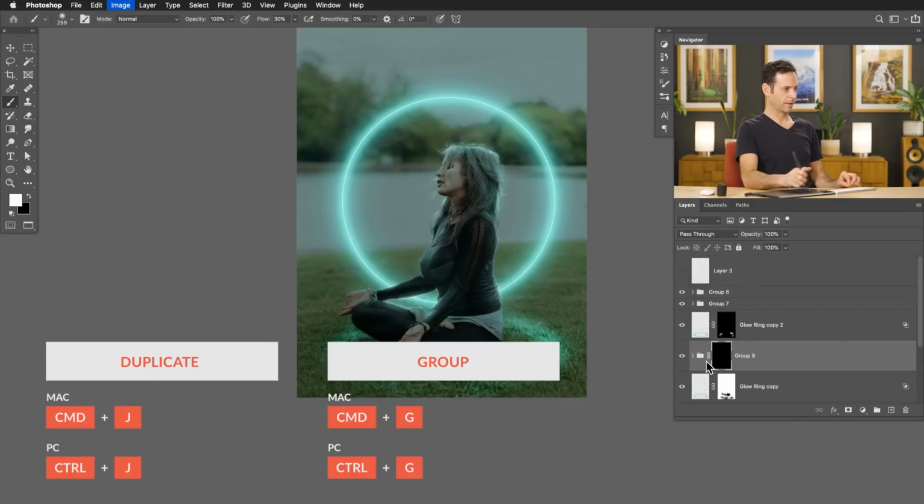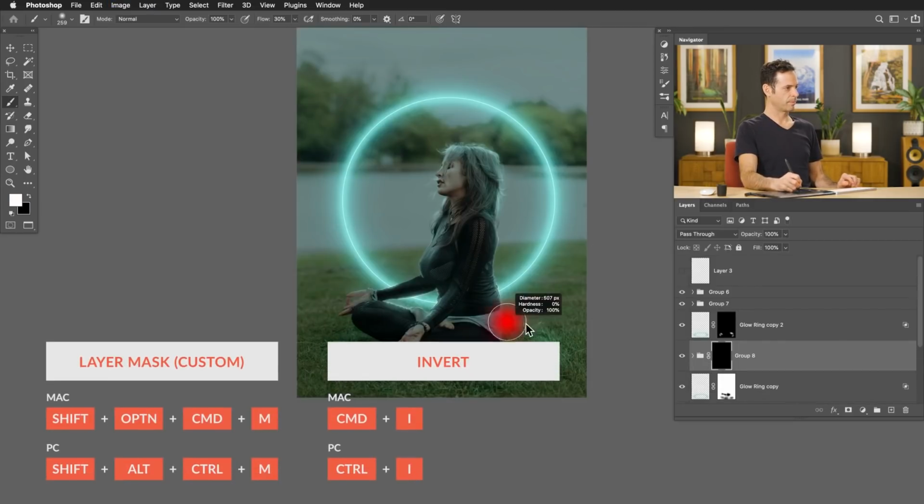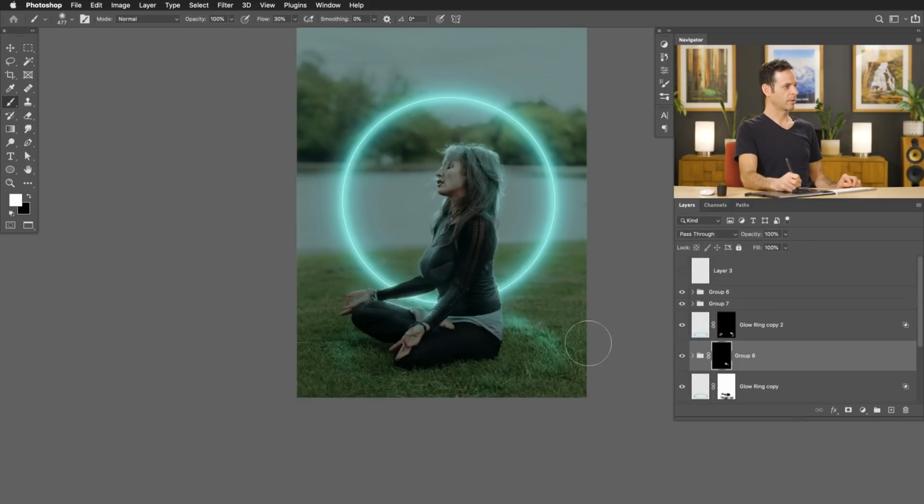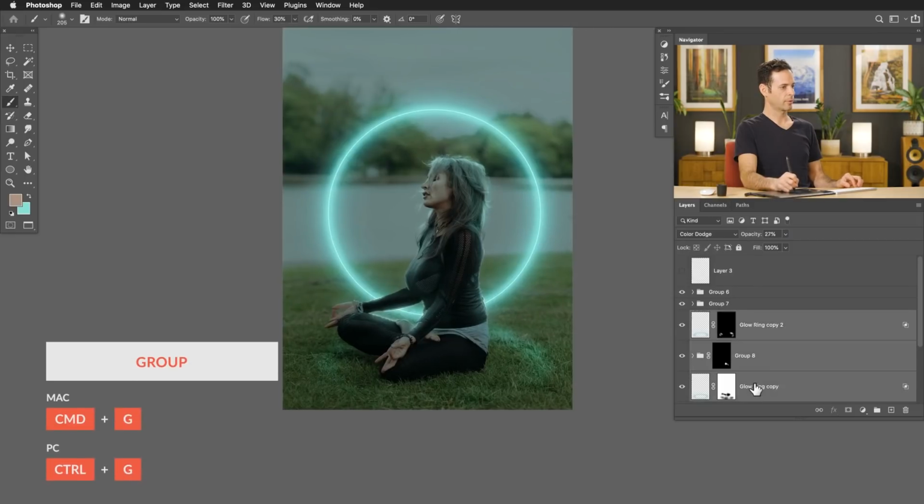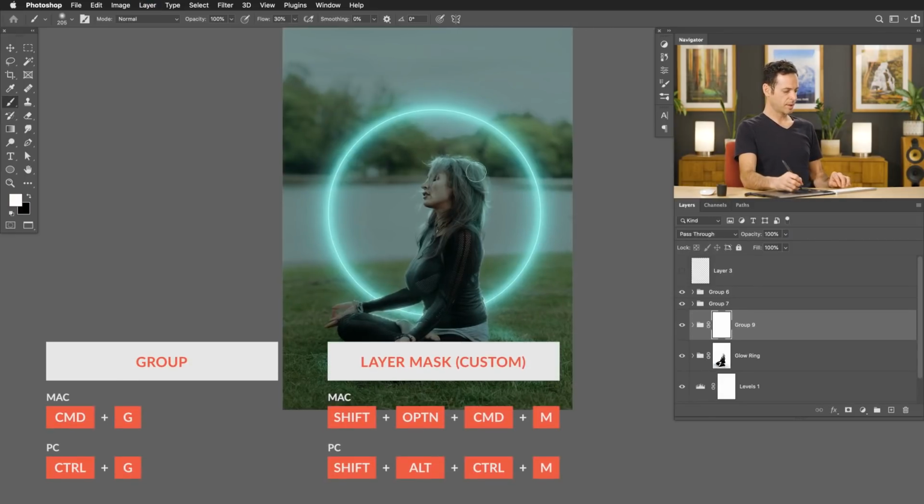And then I'm going to put a black layer mask on that. And then I'm just going to make that visible just like right here, just like right under the light itself. Cool. And then let's just lower that opacity and we're going to look really pretty good. Let's go ahead and group all those things together. And then I'm just going to put a layer mask on that.